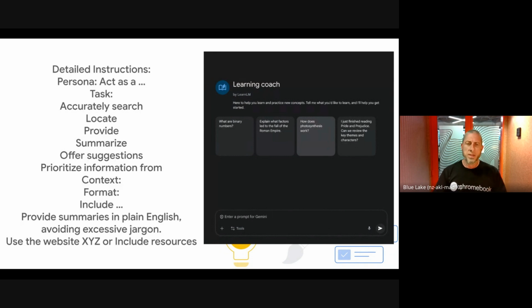Then you could say things like include plain summaries, or avoid using excessive jargon, or make it very simple for someone who doesn't understand, or make this for an advanced learner who's 17 years old. So give it that, include those things at the end.